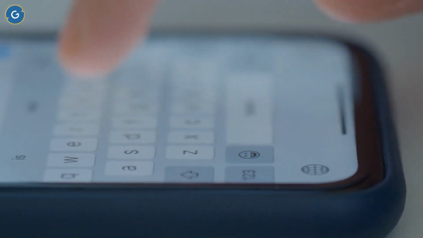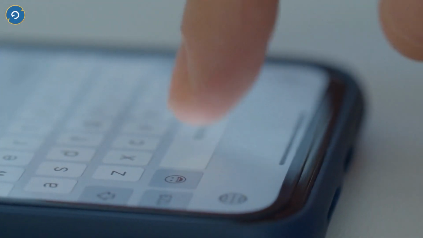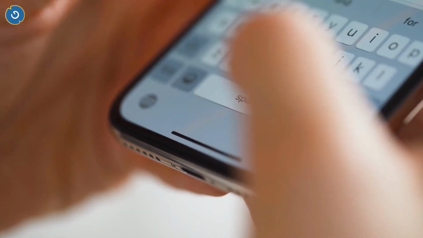So, here I explained the two most widely used keyboards. Maybe the process might be different if your device has a different keyboard.